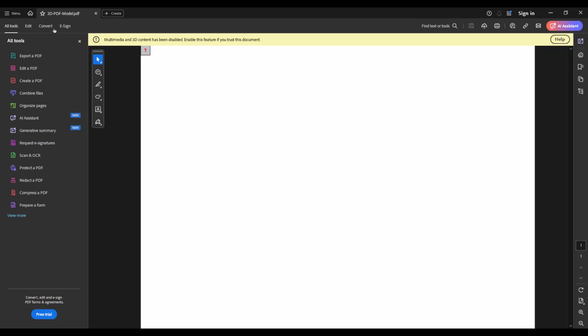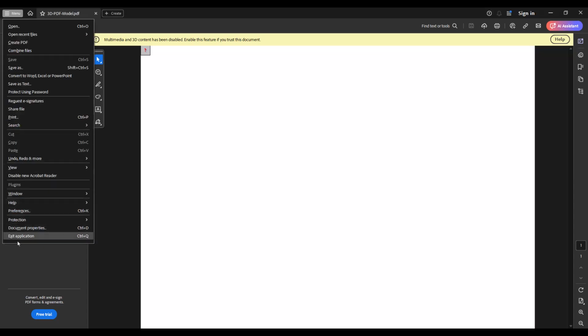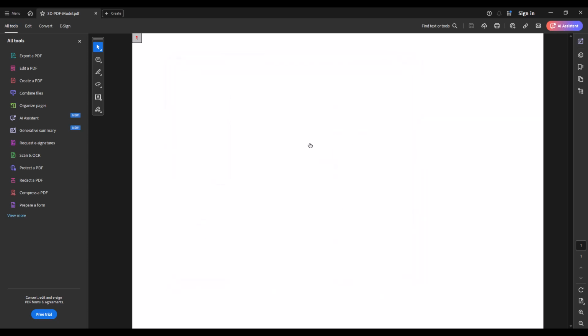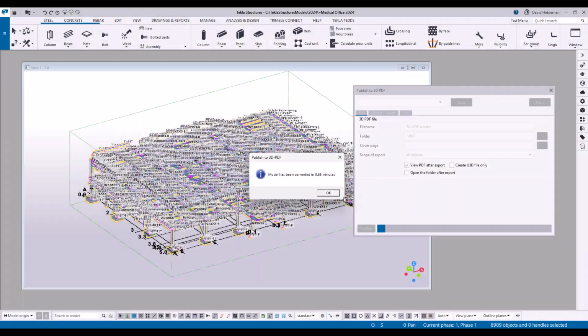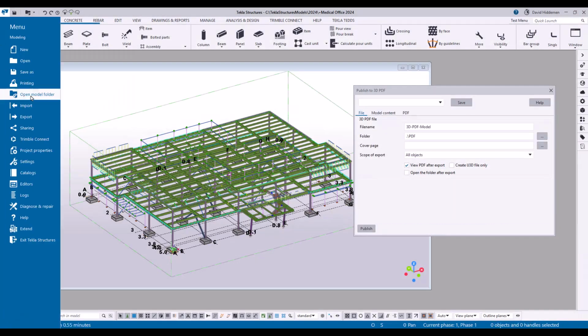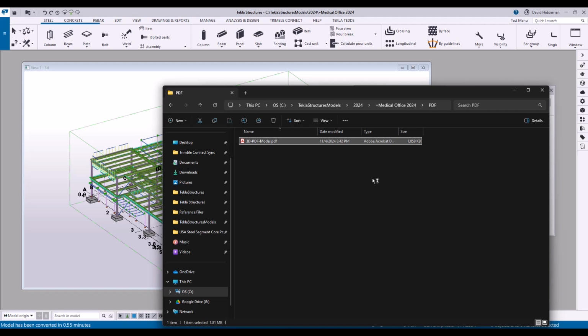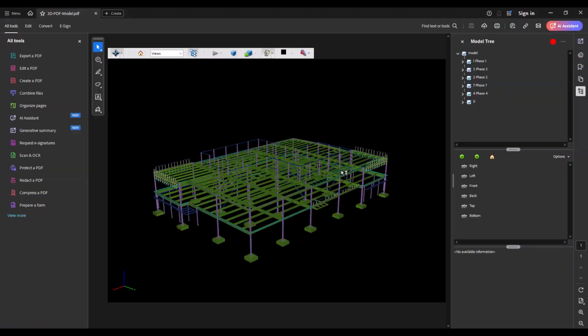So what you can do is come up here to your menu, go down to your preferences, and here there's this multimedia and 3D section on the left. It might be up on general by default, but if you come down here to this multimedia and 3D, check the option here to enable playing of multimedia and 3D content. So that way now it's automatically set in Adobe to come on. So if I go ahead and reopen that PDF file here, again, it goes into my model folder, so we'll just go ahead and double click. We can see that right away it opens up. There's no warnings or anything like that.